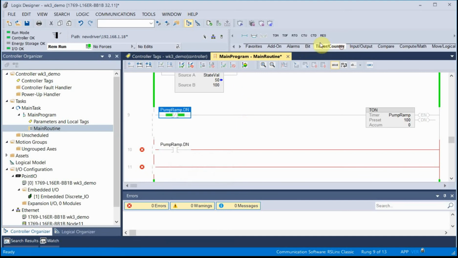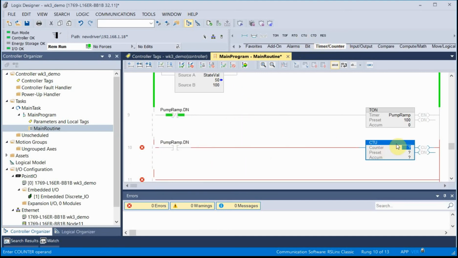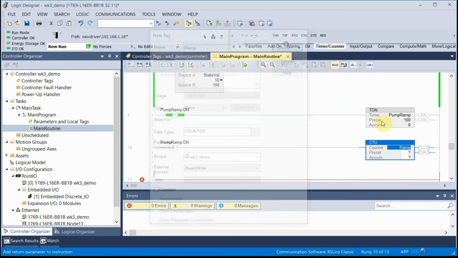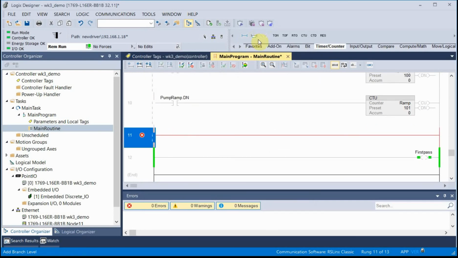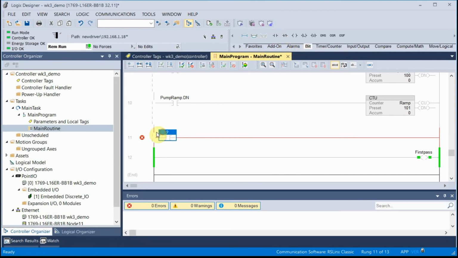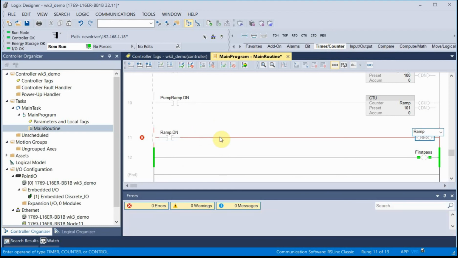Right below that, I've got a counter. And that goes over to CTU. The counter name can be ramp. Ramp's a good name. Got a preset of 101. And here I'm going to say ramp.dn. And there's a reset, an RES. So I'm going to reset ramp.